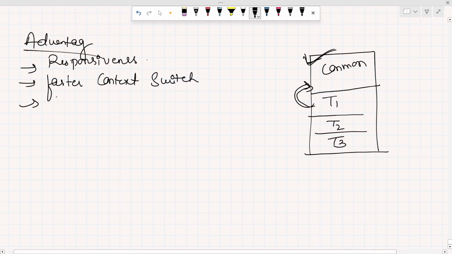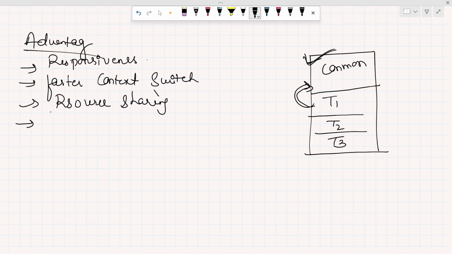We share a resource. So resource sharing is taking place here. If you are creating one process and not so many things, your application does not become heavy. It means it's very economical as well.